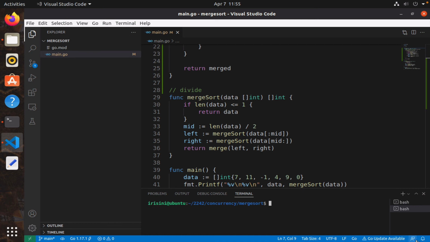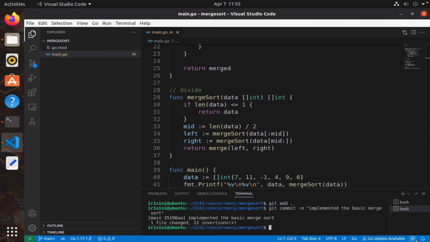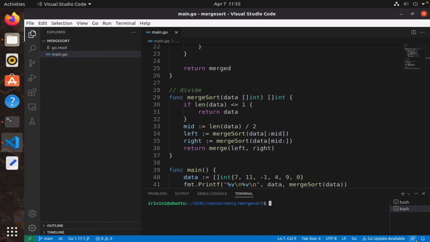So git add everything, then git commit message: implemented the basic merge sort. Okay, great. So we have our merge sort completed.